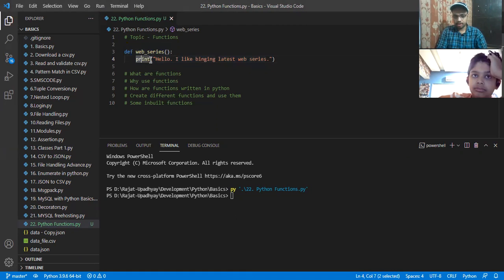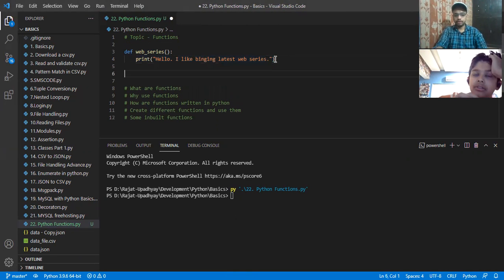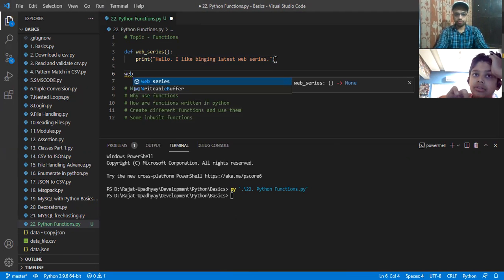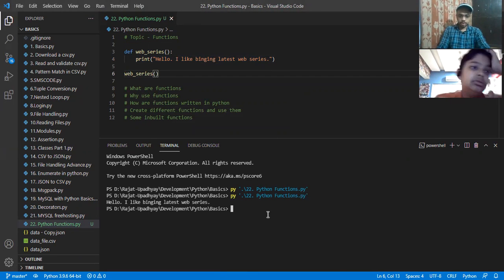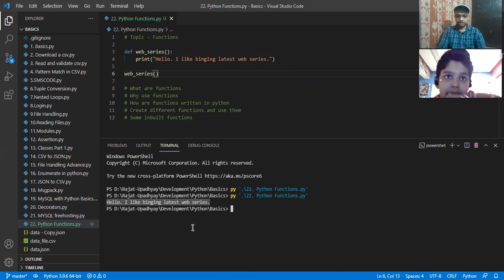Why is it not printed? Because we have not used the function, or in the right words, we have not called the function. So we'll call the function here like this, web_series, with opening and closing round brackets. Then let's run it again. And you can see it has printed, hello, I like binging latest web series. Which is true. So create different functions and use them. We have created one very simple function.